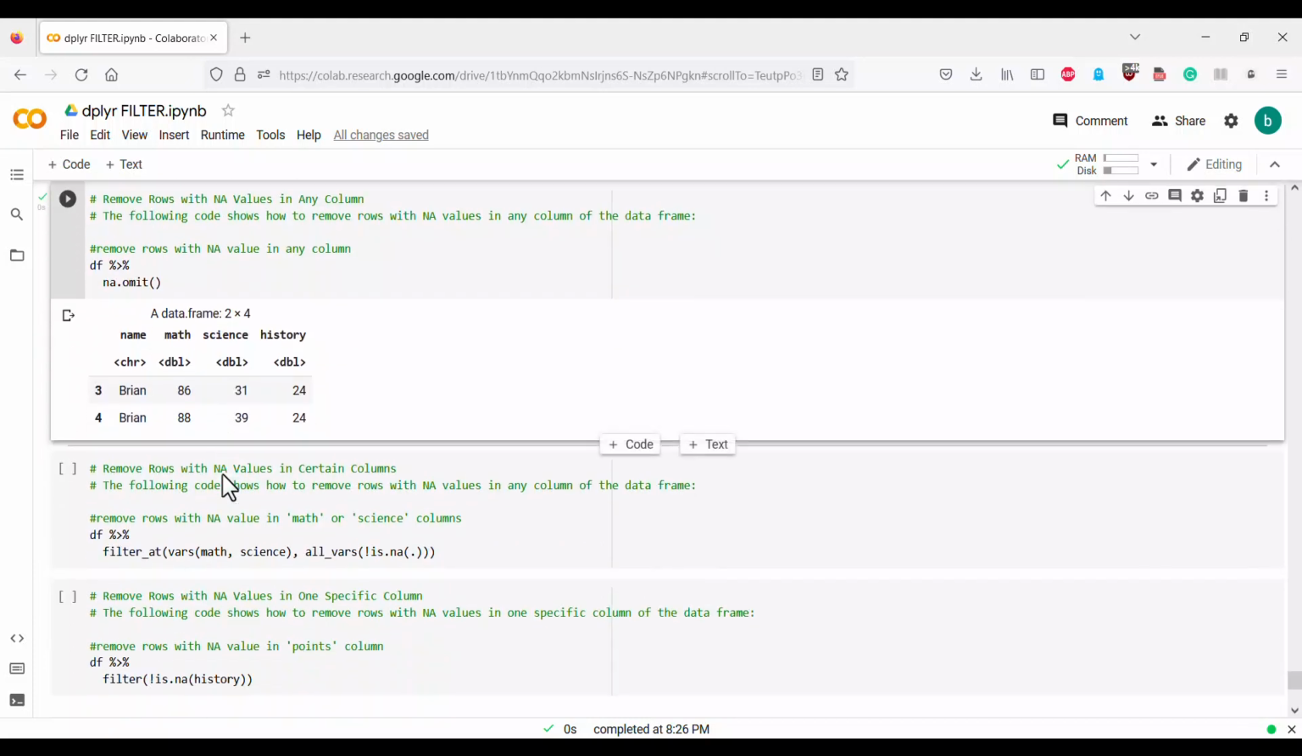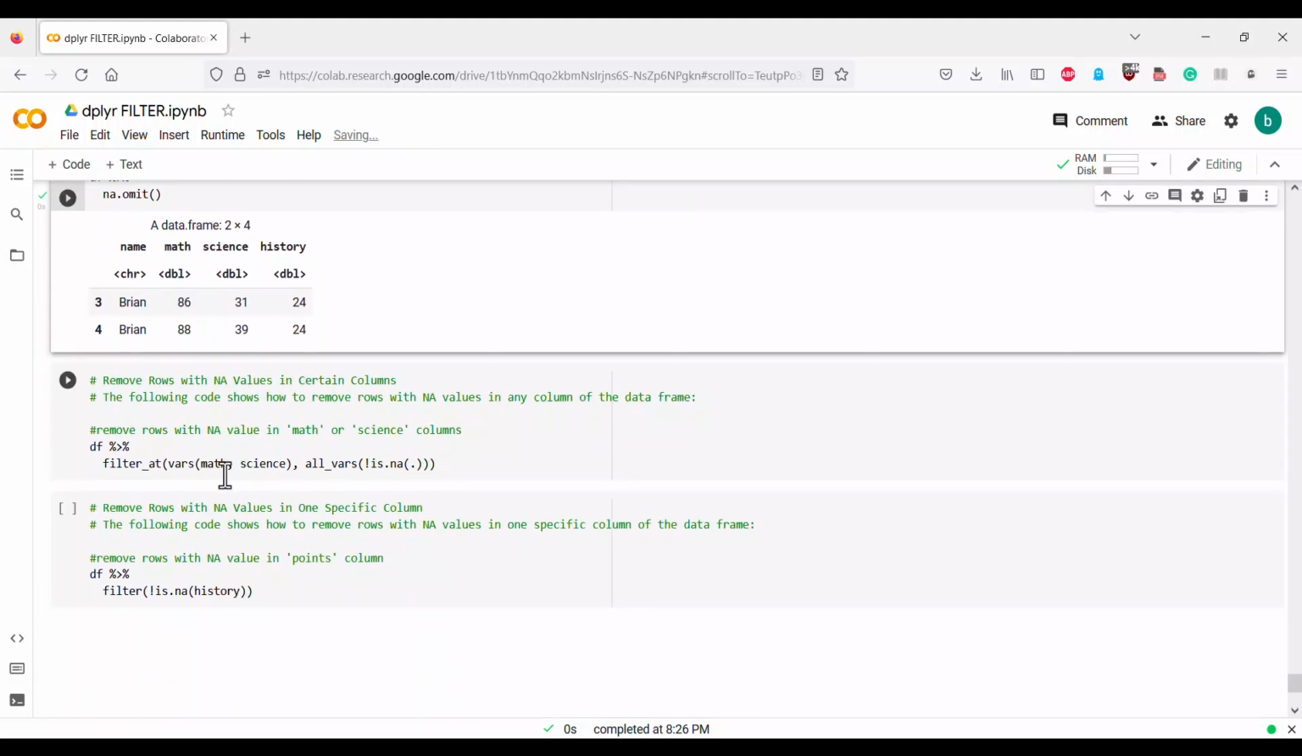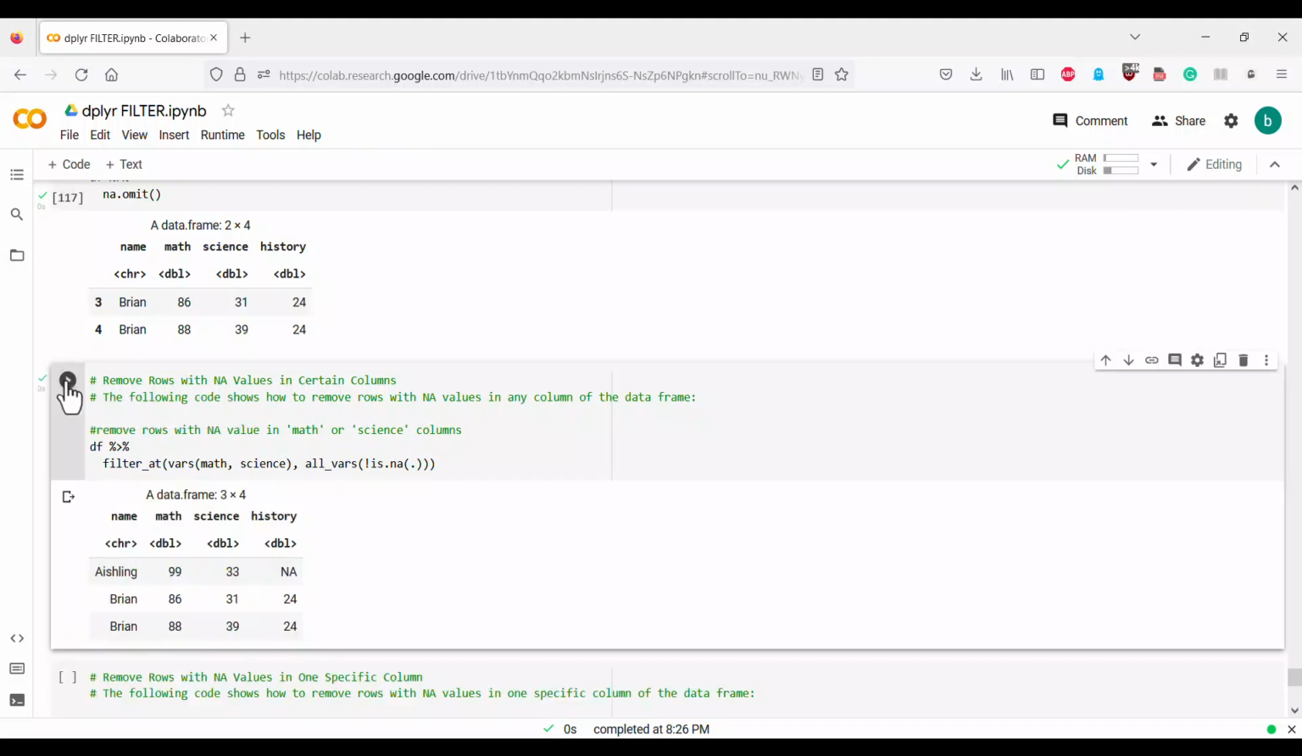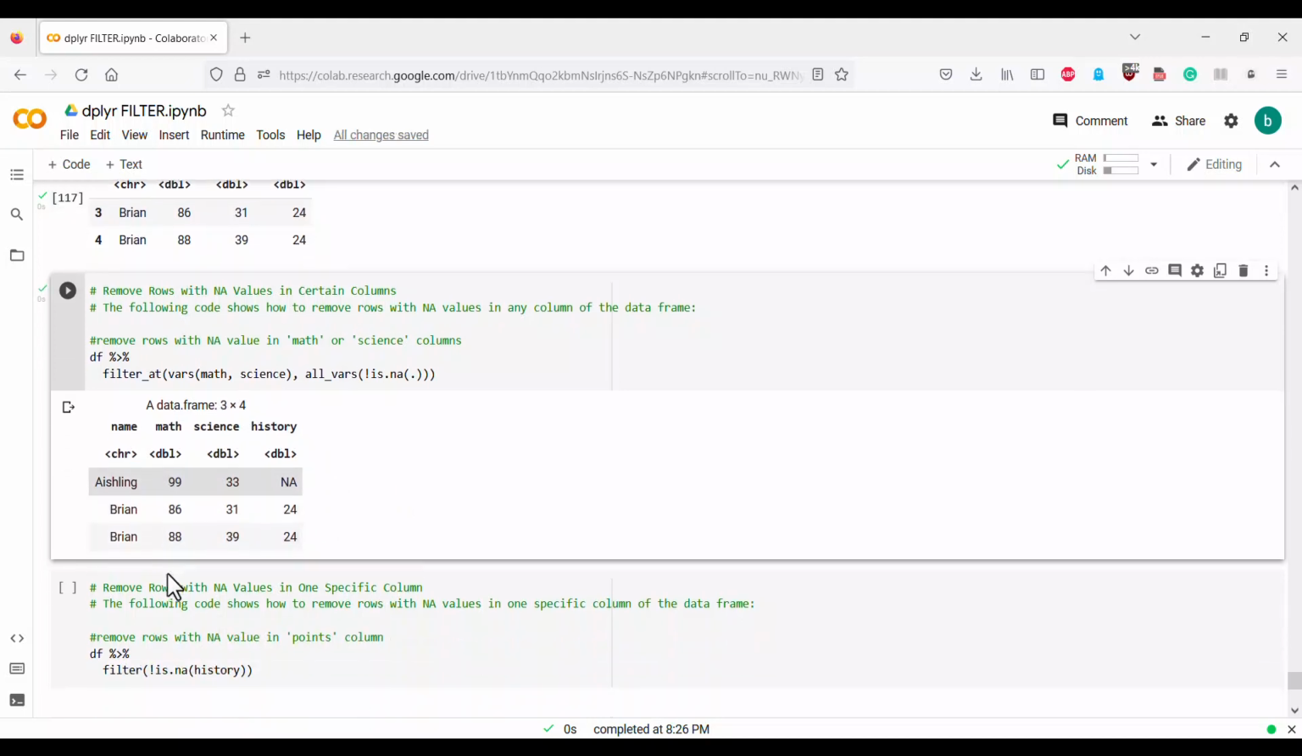But I'm not really interested in all of them. I want to see those records for which math and science don't contain NA. So in that case I will write filter, at first math and science. I need to specify the name of the column, and then it is not equal to NA. So this is what it will give me, because as you see, okay, Brian is fine, but Ashling also appears in this subset because although it has an NA value for history, it doesn't have any NA value for math and science.